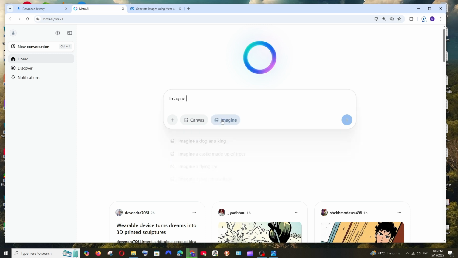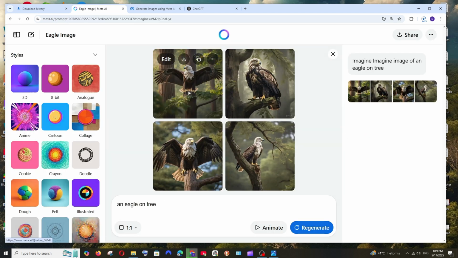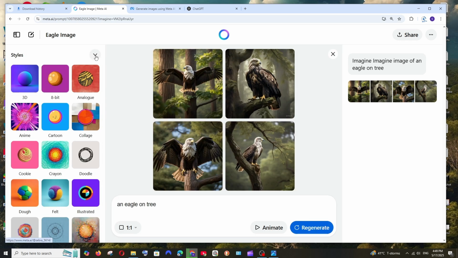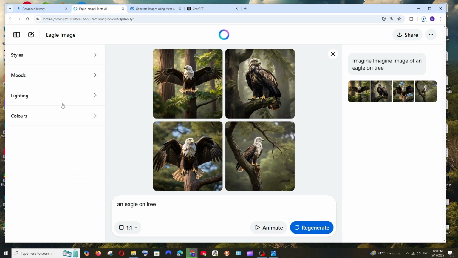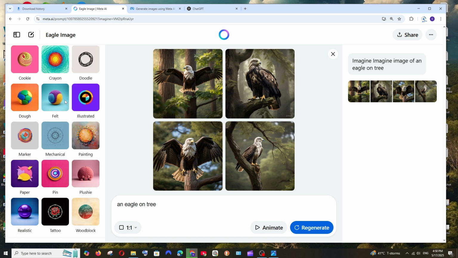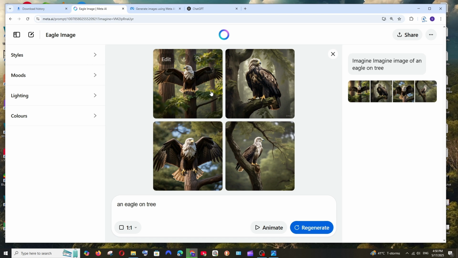So just click on imagine and give your prompt over here. I will just go with the prompt image of an eagle on a tree and run this. So I'll be getting 4 images for a single prompt and the images look super realistic. And to the left we are having these styles, moods and lighting and colors. So if you click on any style, all these images will be getting converted into that anime, 3D or doodle style. We can see that at the end of this video, but for now, let's suppose you really like any of these images. So let's say I like this third image.